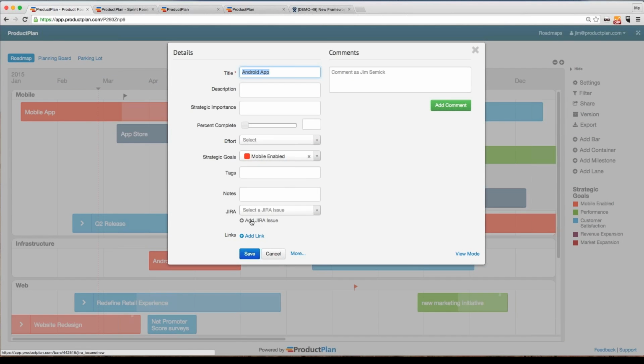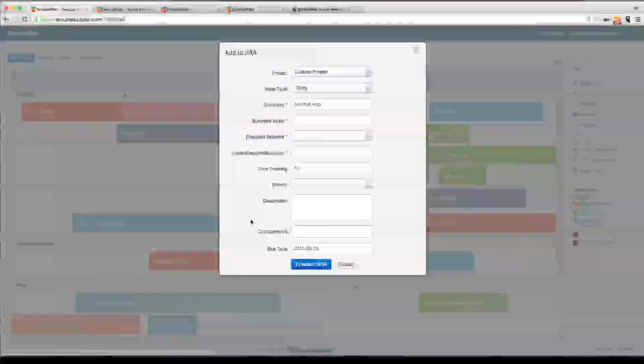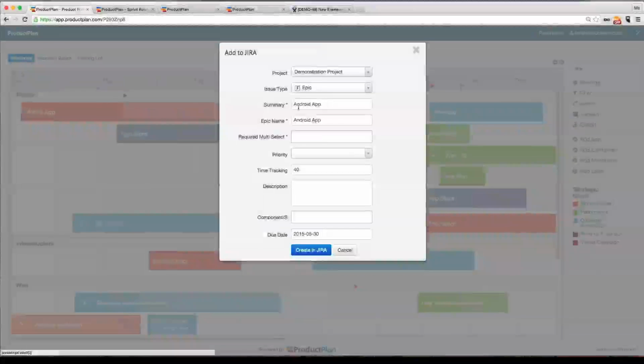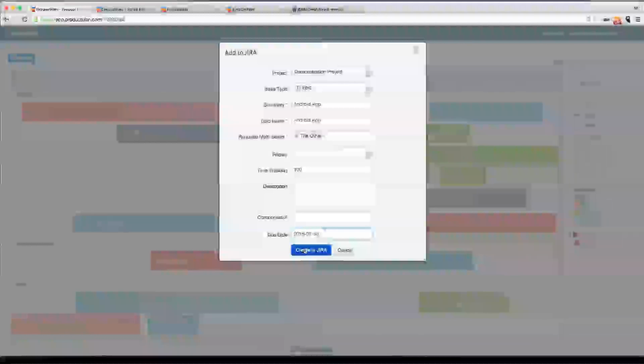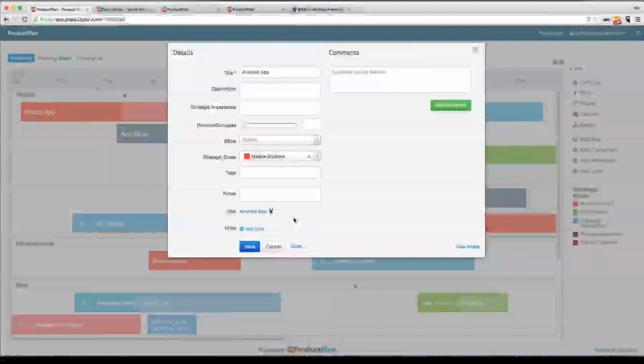And we don't have our Android app in Jira yet. So what I can do is click Add to Jira, and then this pulls up all of my Jira projects. And then I can create my Jira epic directly from within Product Plan. So I choose my issue type. Anything that Jira requires is also required here in Product Plan. I can add in my man days that I want. I can add in my due date for this, and my Android app is going to actually take longer than a couple of months. So we're going to shoot for the end of July and put in a description here. Okay, and now I'm creating that in Jira.